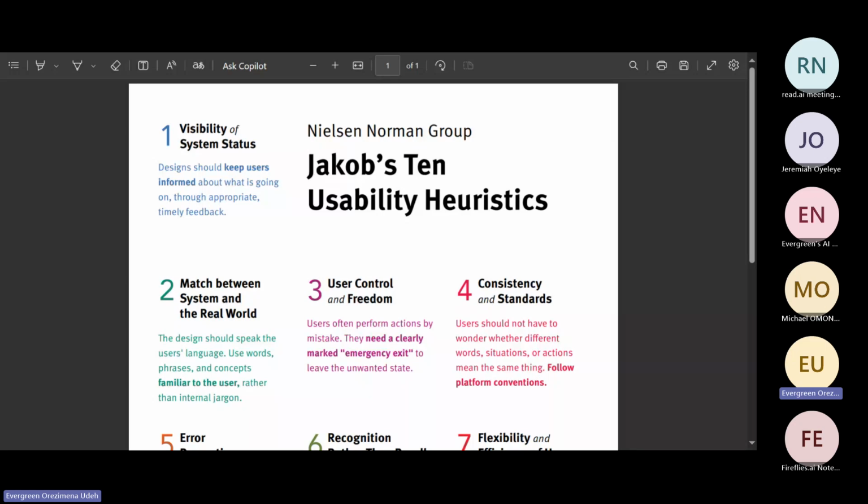Then for the second usability heuristic, we have match between system and the real world. So your design should actually imitate the real world, meaning that you should use language that the user is familiar with, use patterns that the user is familiar with, use concepts that the user is familiar with, instead of using industry specific terms that the user has a hard time understanding.